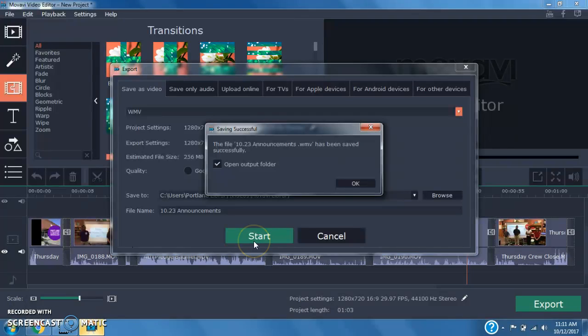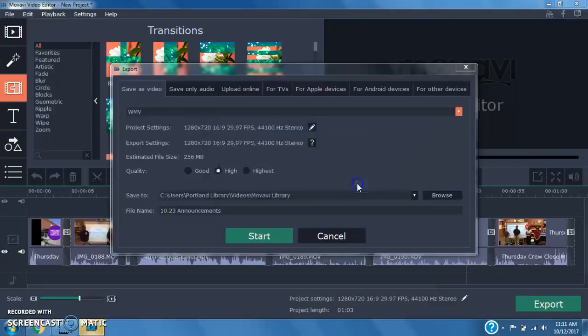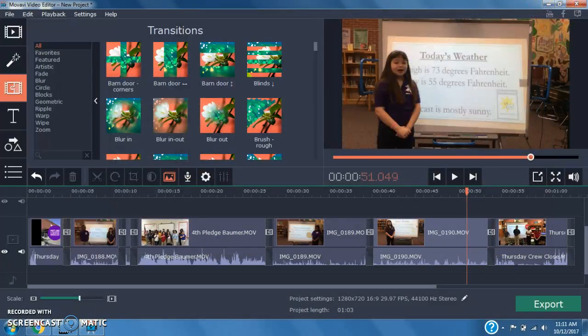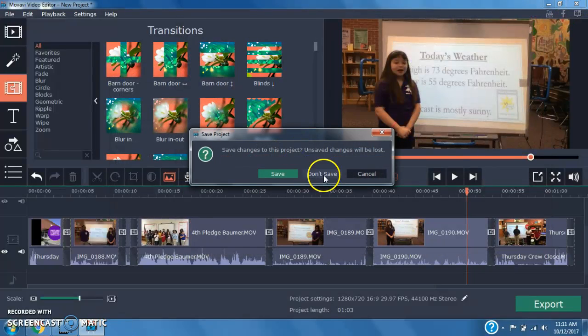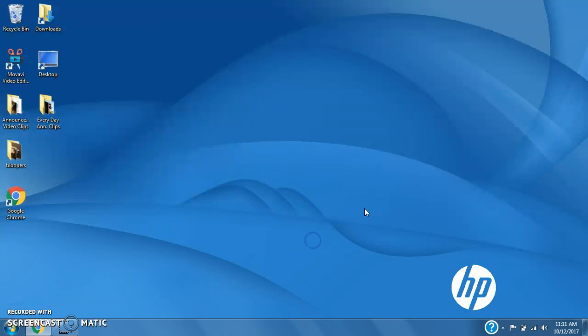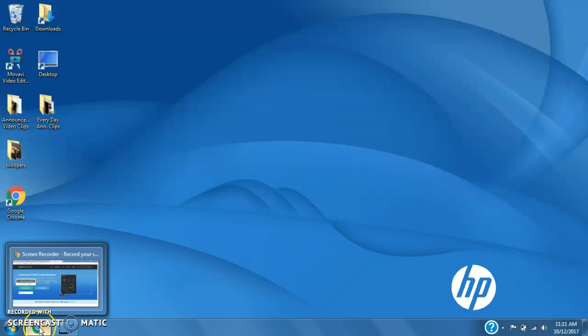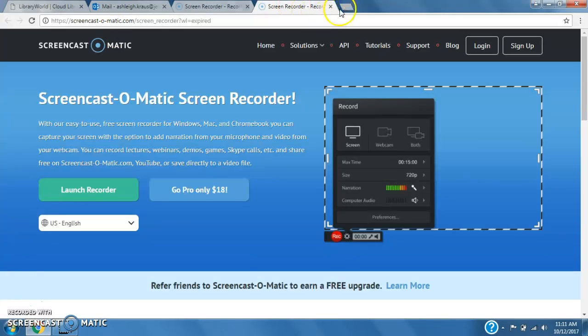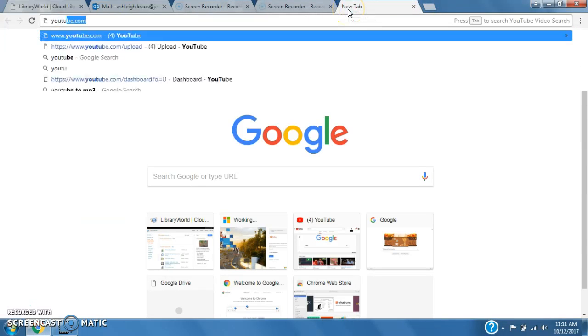After the video has fully saved, it'll pop up and say that the file has been saved successfully. I'll hit OK, and at this point, it is saved. So I can go ahead and not save it. Can close out of this, and the next thing I'll do is I'll go to Chrome and I'll pull up a tab for YouTube.